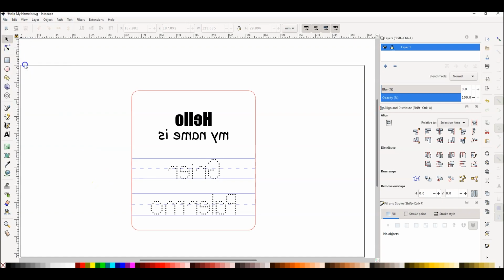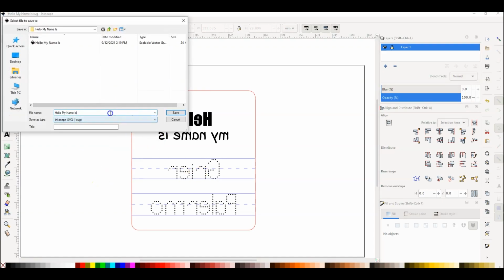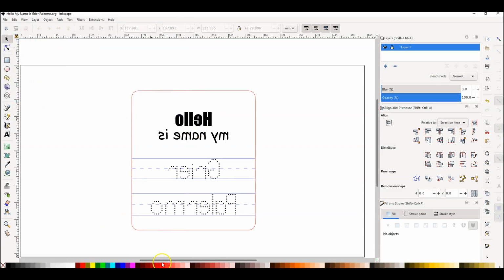So now save this, and I just type in the name that I'll be making. So hello, my name is Greer Palermo. That way I'm organized and I know which one to send to my laser. I'll save that to my desktop for now.